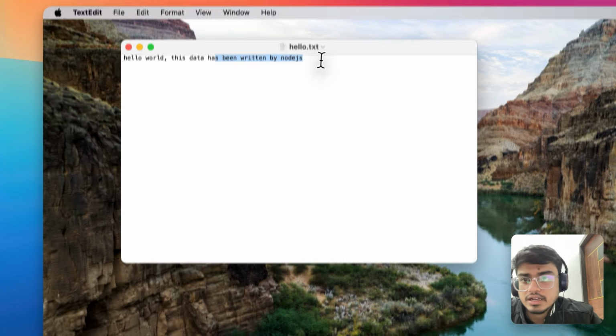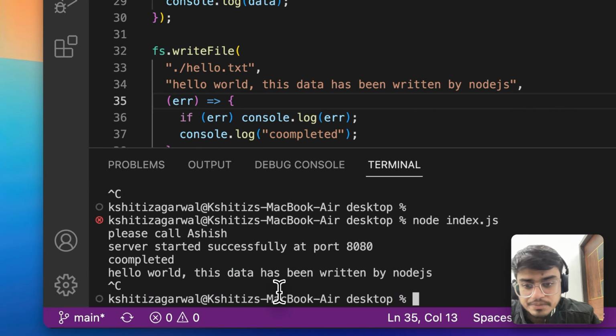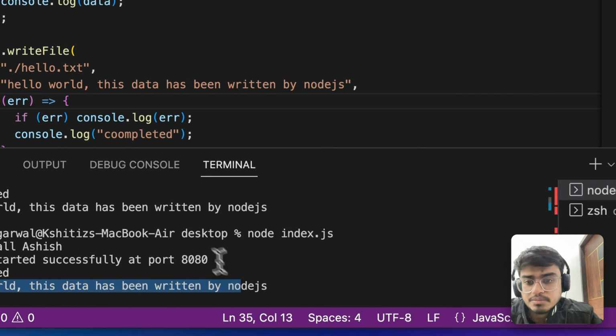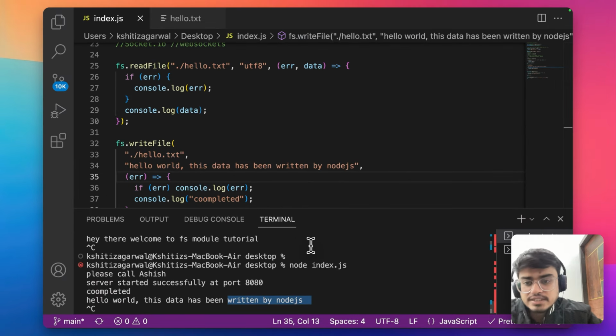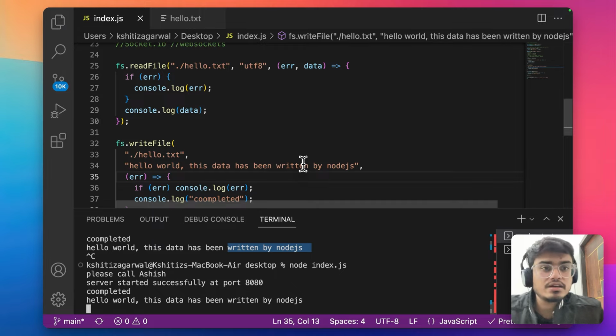Hello world, this data, it has been overwritten. If I run my server again, it will give us the new data. Oh, it's already giving us the new data. Hello world, this data has been written by Node.js. Okay, so that's it. This is how we write file and read file using Node.js using the fs module.